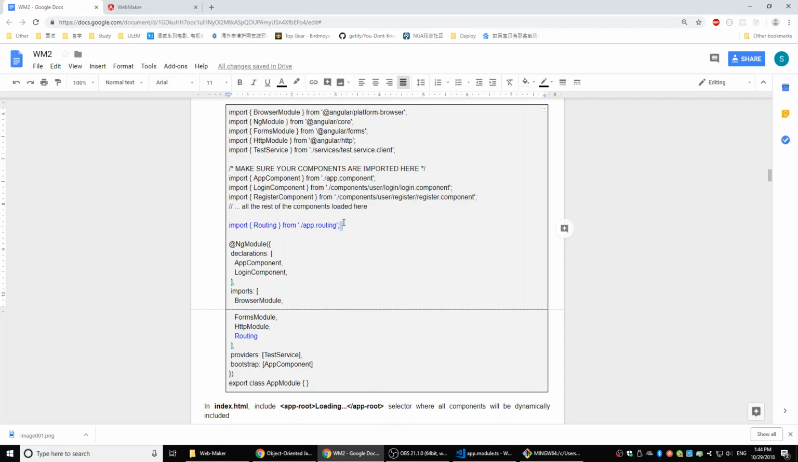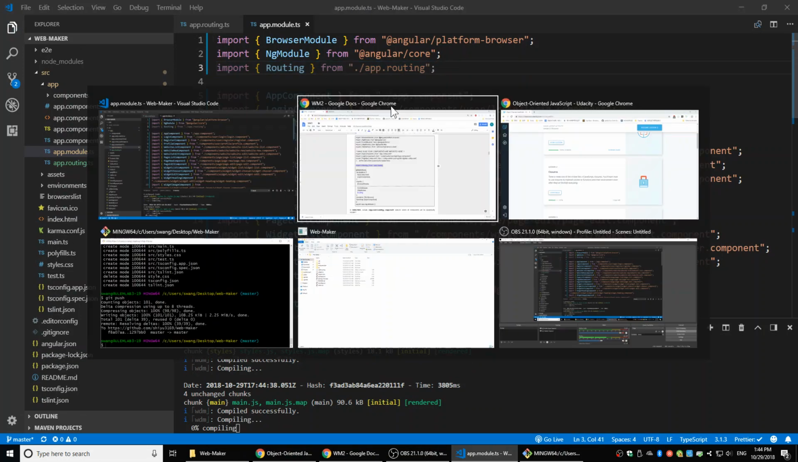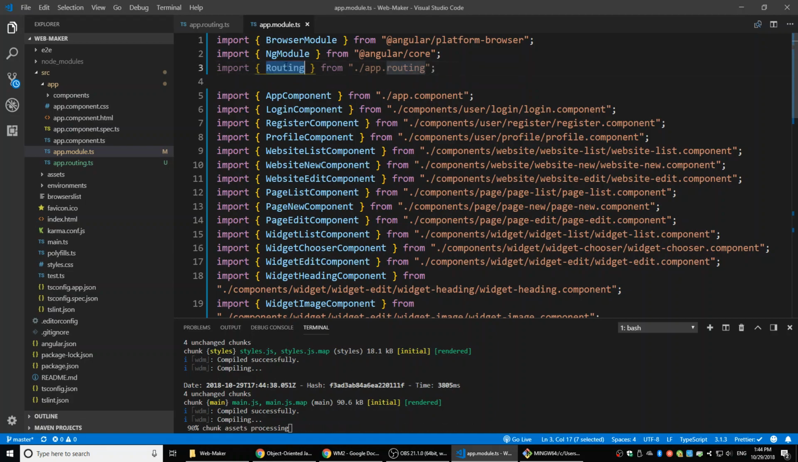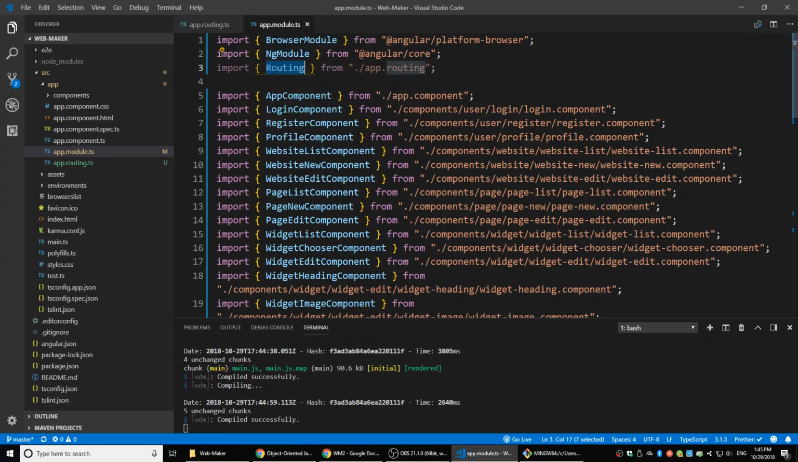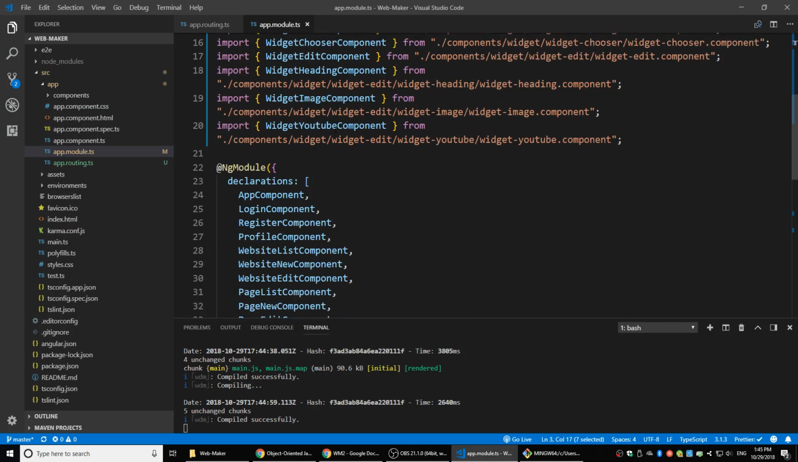No, I imported the wrong one. Just copy this one. Yeah, copy that one. Import routing from app routes. I think I've imported one. Right, this is a routing system for the Angular. This is not the routing file. Sorry about that. Actually, this is a routing file. Yeah, this is just the routing file.